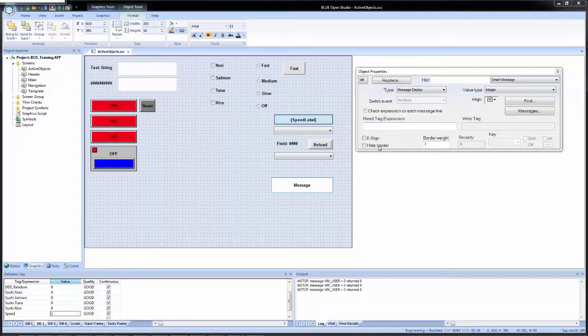Then we have an option to hide the border and what the weight of the border is. Then there is also a checkbox for check expression on each message line. What this does, it allows you to give a unique expression for each message. So instead of using a position or a value for the item on the list, you can do an expression for each message instead. So for our first one here, we are going to put in a tag in the read tag field of status.